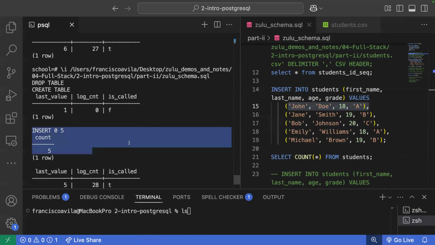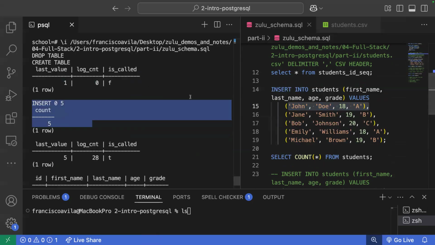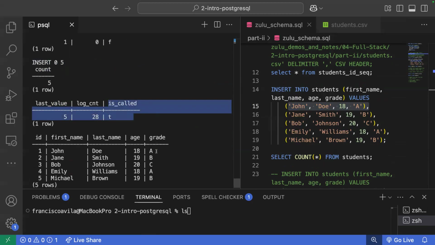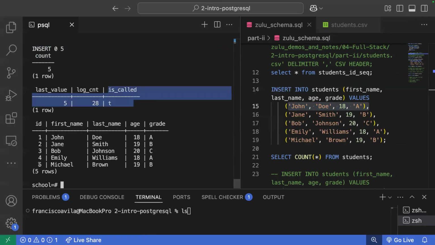When John Doe is now created, or all 5 of these instances are created, the last value that was utilized is 5, and is called is true, meaning that the next instance that gets created, rather than utilizing 5, would increment and utilize 6. And that's how SQL manages ID generation. That's the key difference between serial primary key and integer primary key.